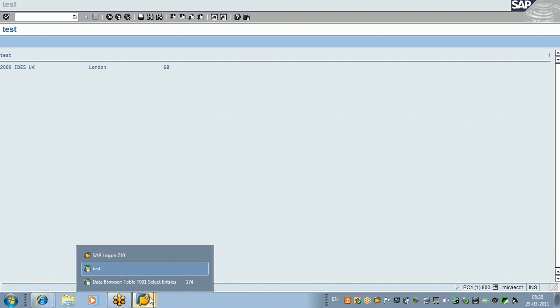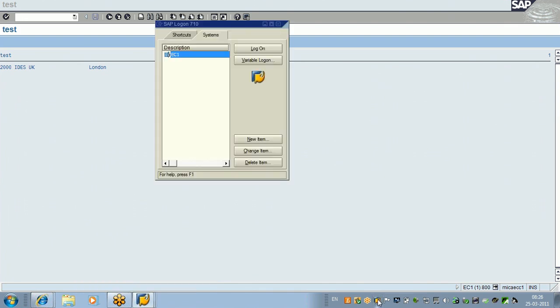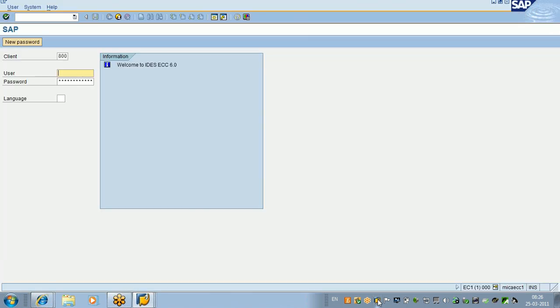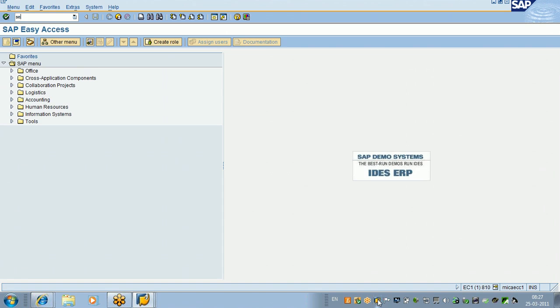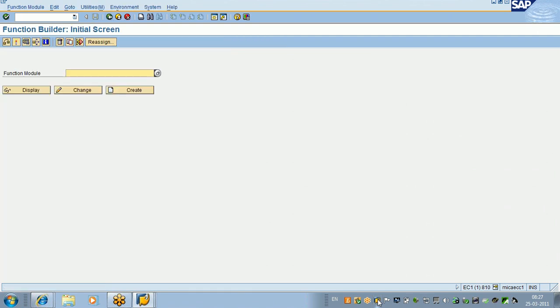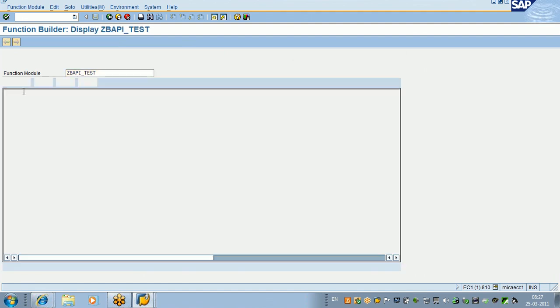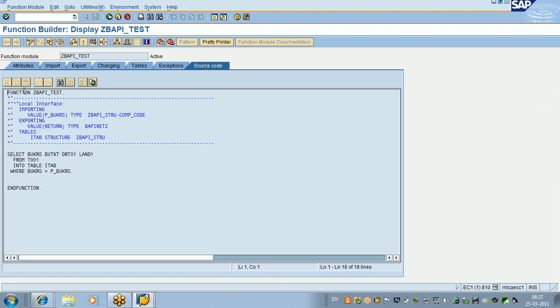Now, what is the specialty of the RFC function module? Say for example, I will log in to another client, 810. So now I have logged in to the 810 client. I'll go to SE37 and check whether the RFC function module is available here. It's available. So that means function modules or reports, whatever you generate, those are client independent.